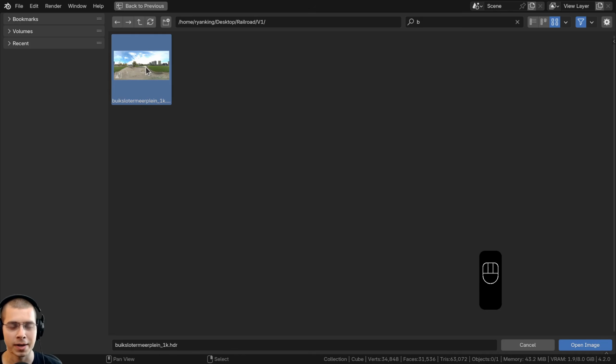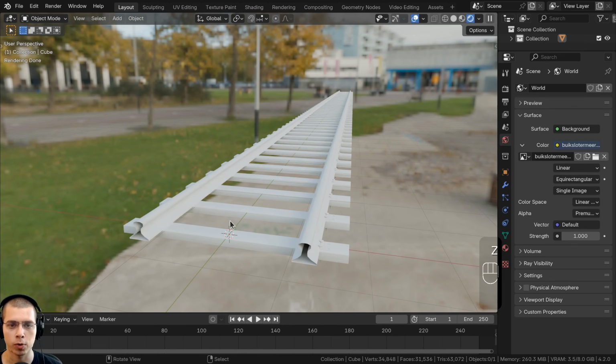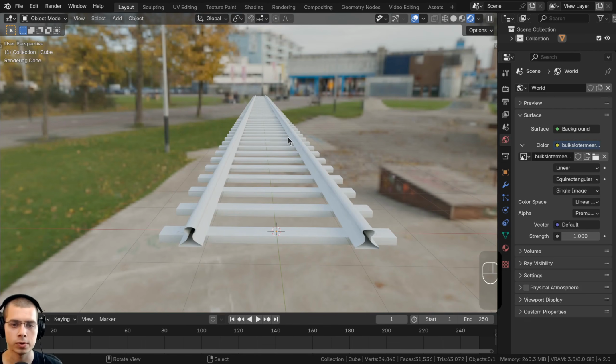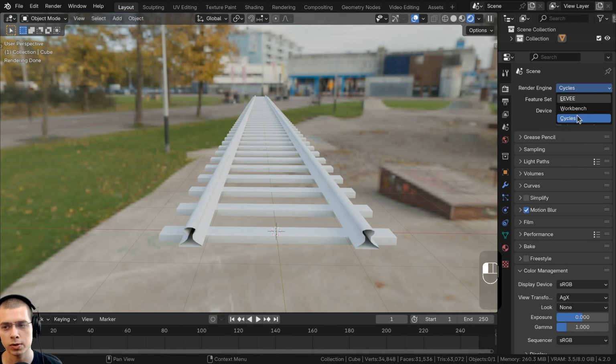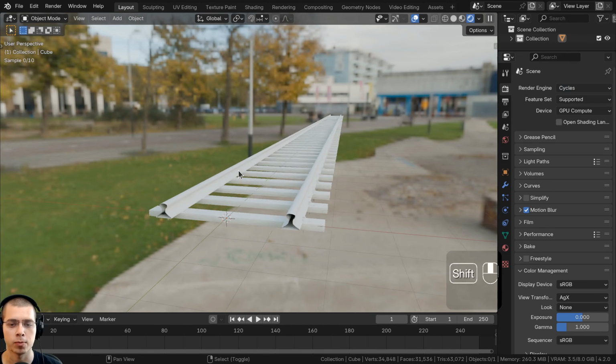And here's the HDRI that I'm going to be using from polyhaven.com. Again, the link will be in the video description if you want to download the same HDRI. So I'll just click on open image, and I'll hold down the Z button and go up into the rendered viewport mode to see this. And of course you could use the Eevee rendering engine if you want to, but I'm going to use the Cycles rendering engine so it looks a bit more realistic.